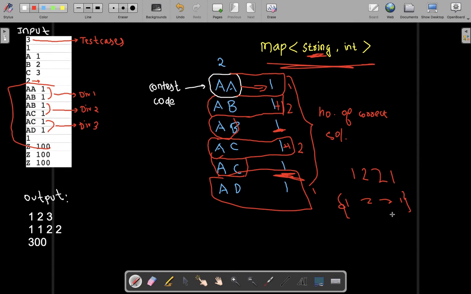And after the whole map and for loop is completed, I'll just simply sort this vector. So this will be 1, 1, 2, 2, and I'll simply print the elements in the vector. So yeah, we get the output right here. This is the output, and same goes with this case z z z.